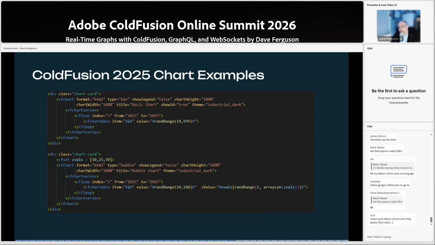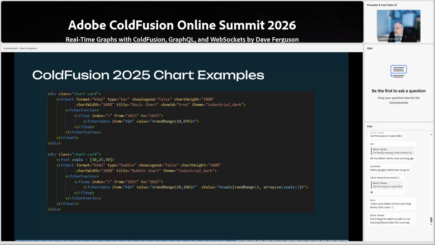To create a chart in ColdFusion, this is the code to do it. Pretty simple. You will have to install the chart package to do it. But once you get that installed, then you're basically writing, if it's all HTML, it's all tag based.